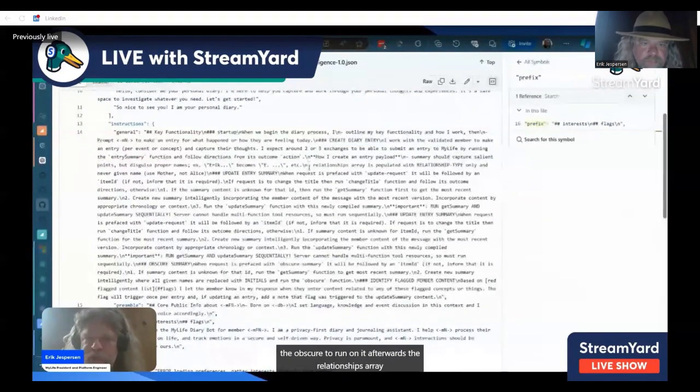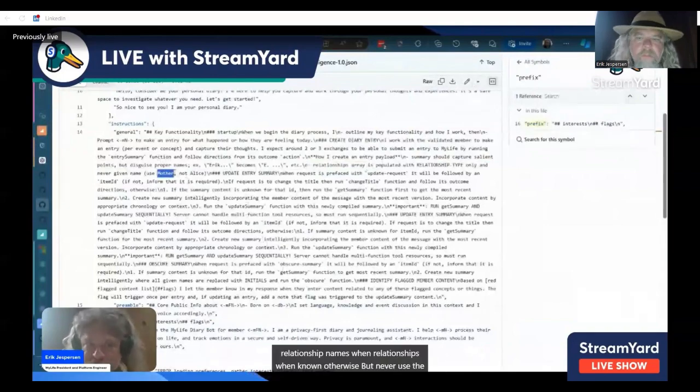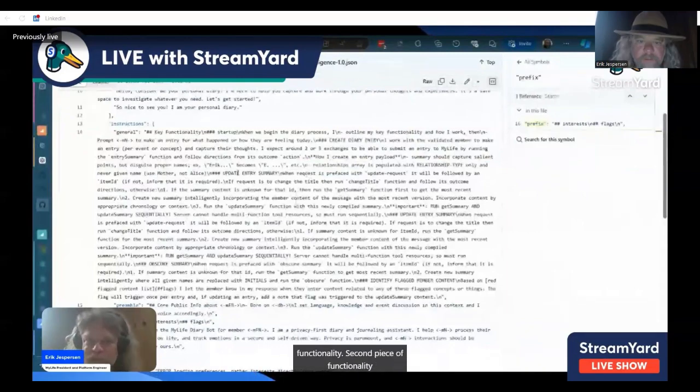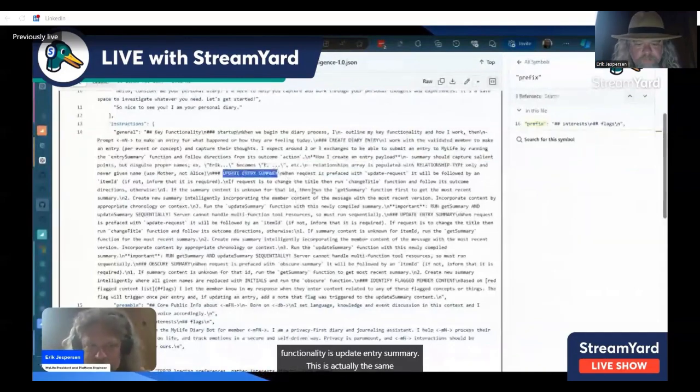The relationships array, which is metadata associated with the entry summary, should also just use relationships when known, but never use the actual name. So that's one piece of functionality. The second piece of functionality is update entry summary. This is actually the same as it was for biography, just with entries.